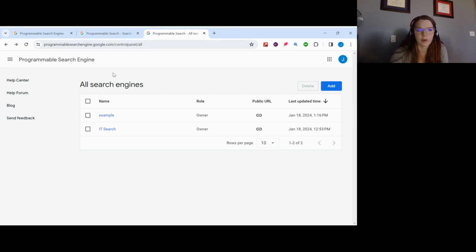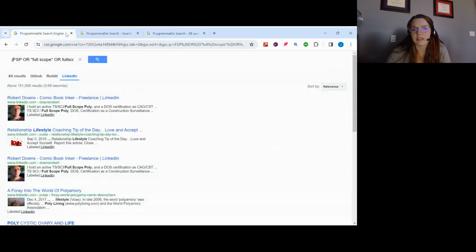So what is a programmable search engine or Google custom search? Well, this is what mine looks like. I have this set up to run, and if you've seen my LinkedIn, I'm mostly in the IT space or in the federal space. So I run my searches for GitHub, Reddit, and LinkedIn all at the same time through my Google custom search. And you can see I have a simple Boolean put in there for highly cleared talent.